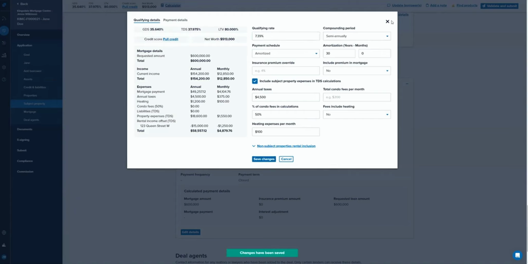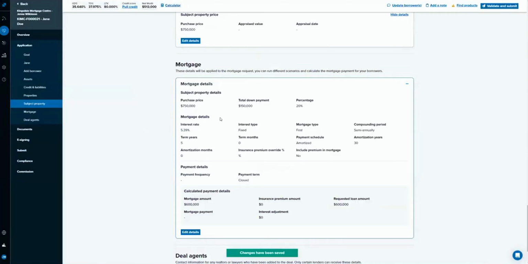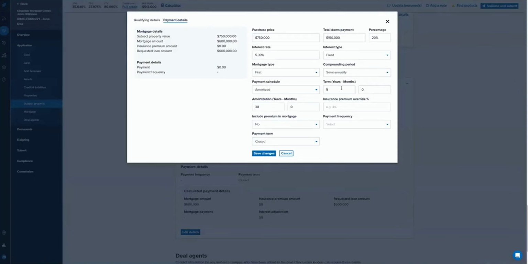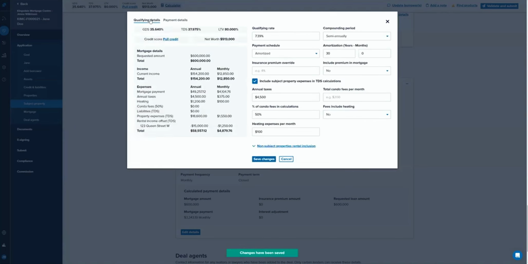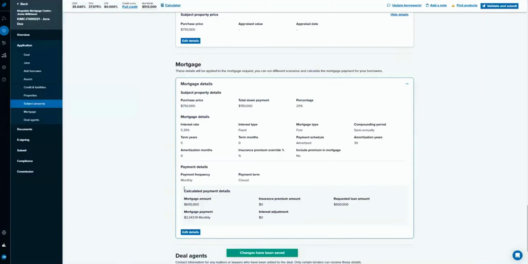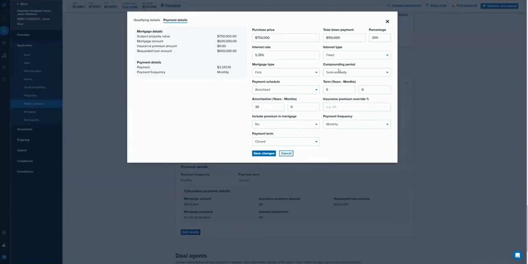So we can see that our... why isn't our mortgage payment calculating? It's only ever... okay, here we go. Monthly payment. There we go. So we have our mortgage amount, our mortgage payment here, 5.39% interest rate on a 5-year fixed. I did not enter a term here, so oh, there's a term there.